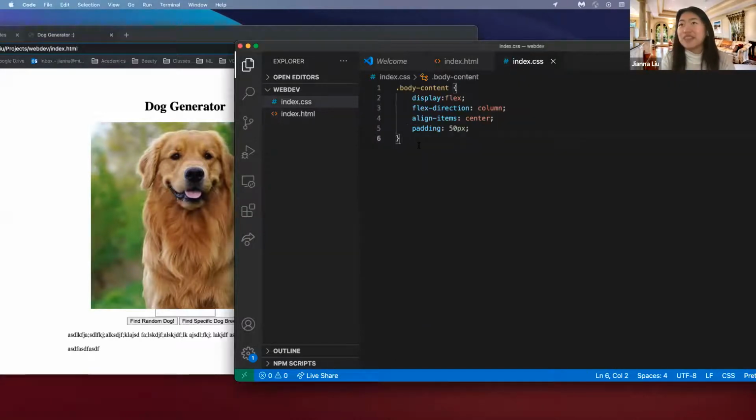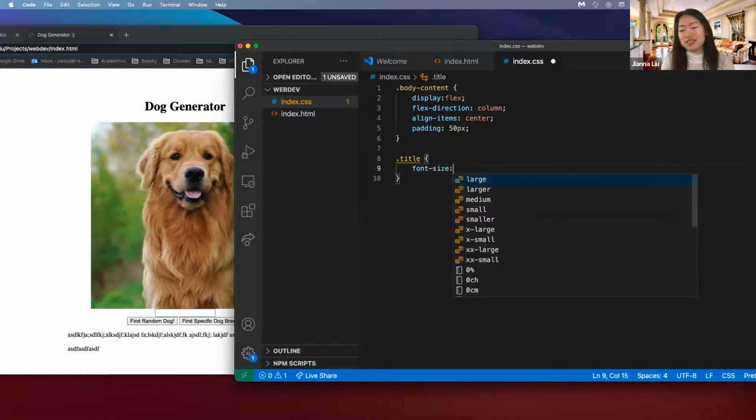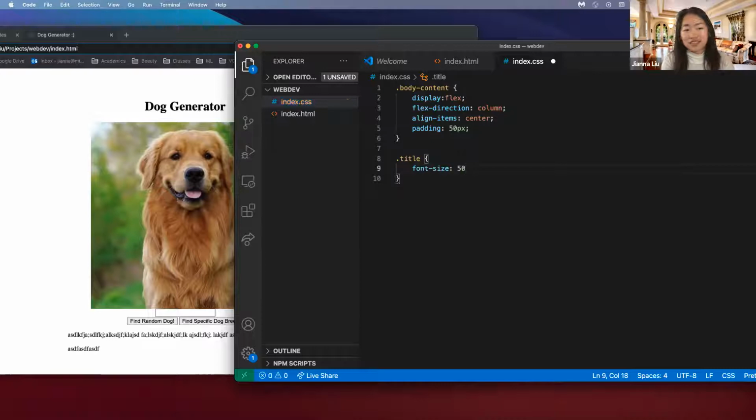Okay, now I'll go here, and then because I called it class title, I'll be doing dot title. Okay, I'm gonna go a bit slower because I have been getting requests to do that.